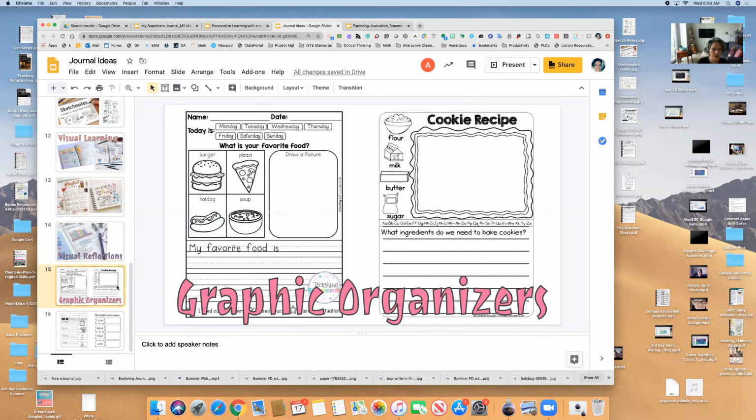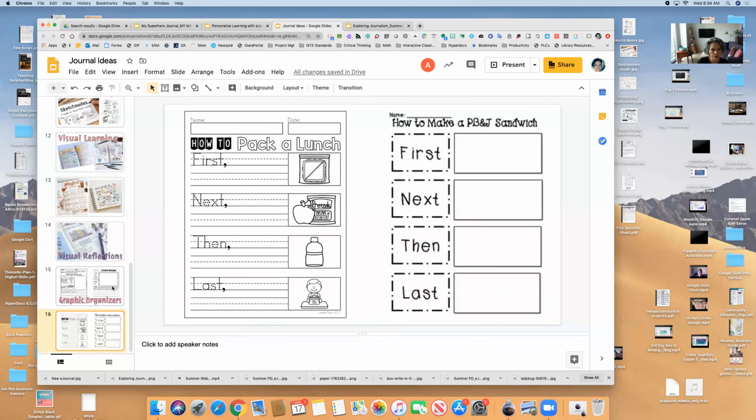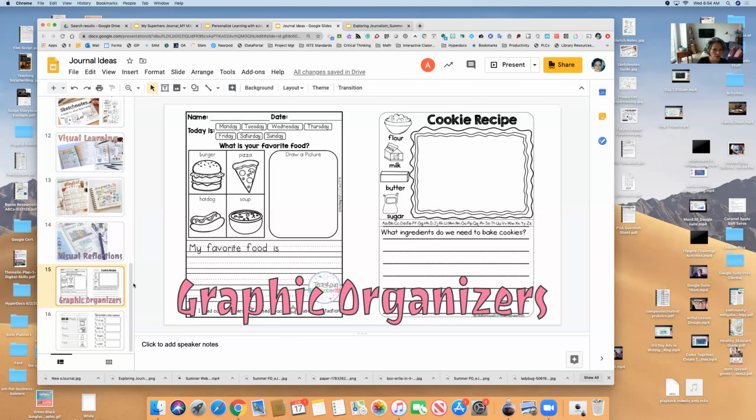So I just started curating for myself. And then here are some graphic organizers that I think for younger elementary would be really great to put inside a journal.